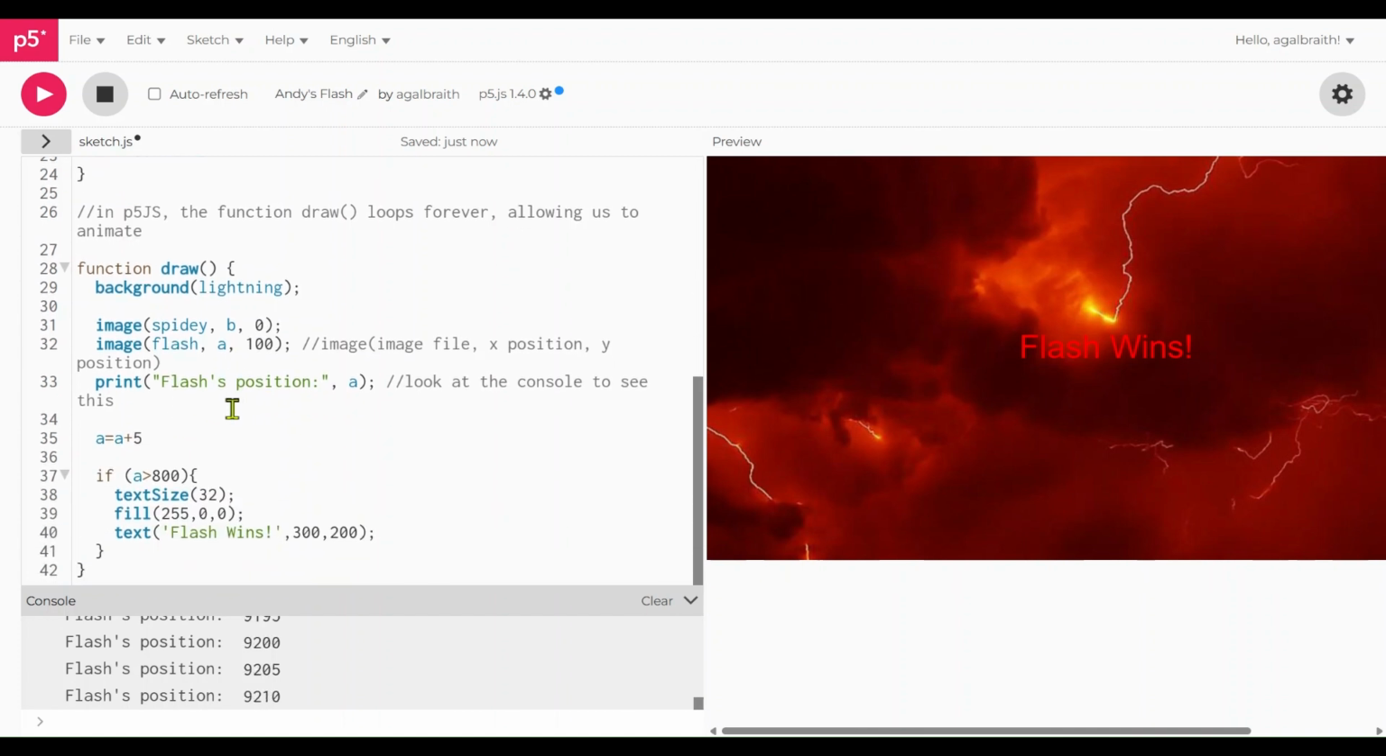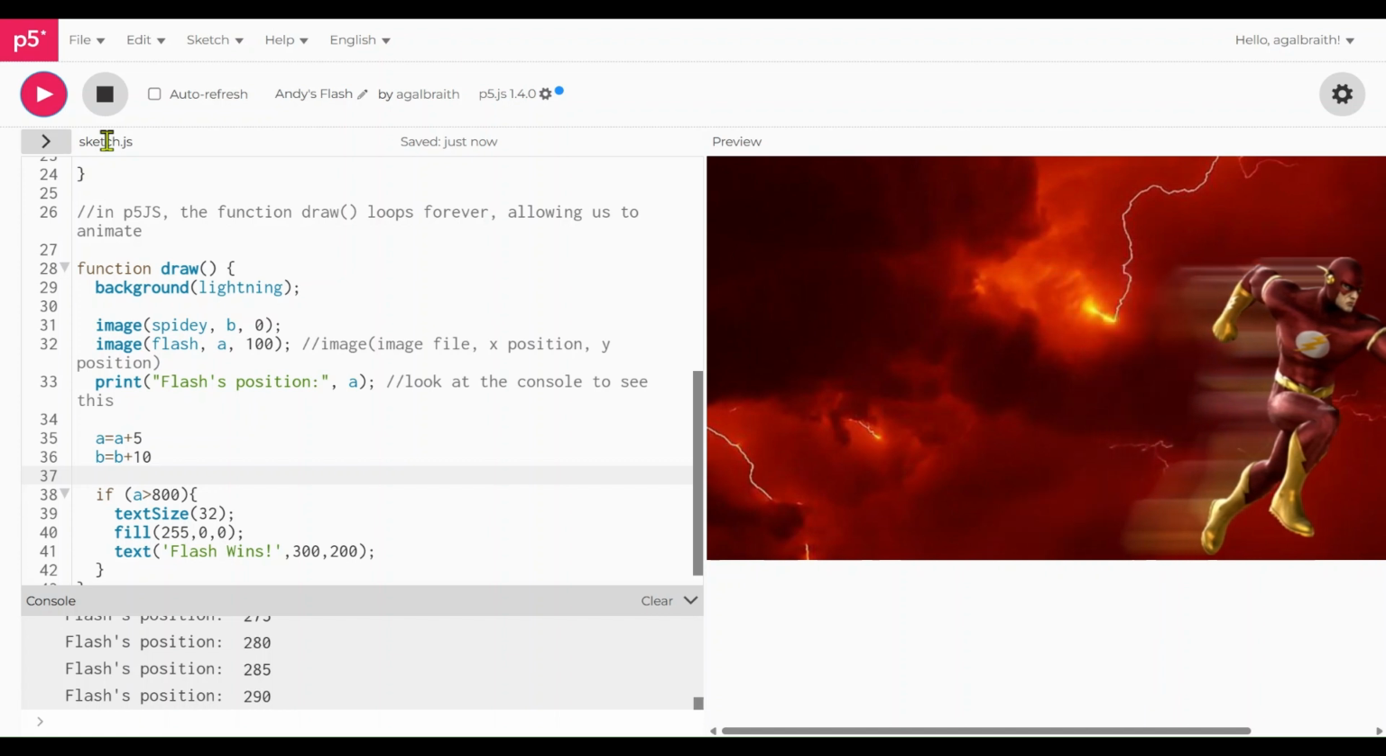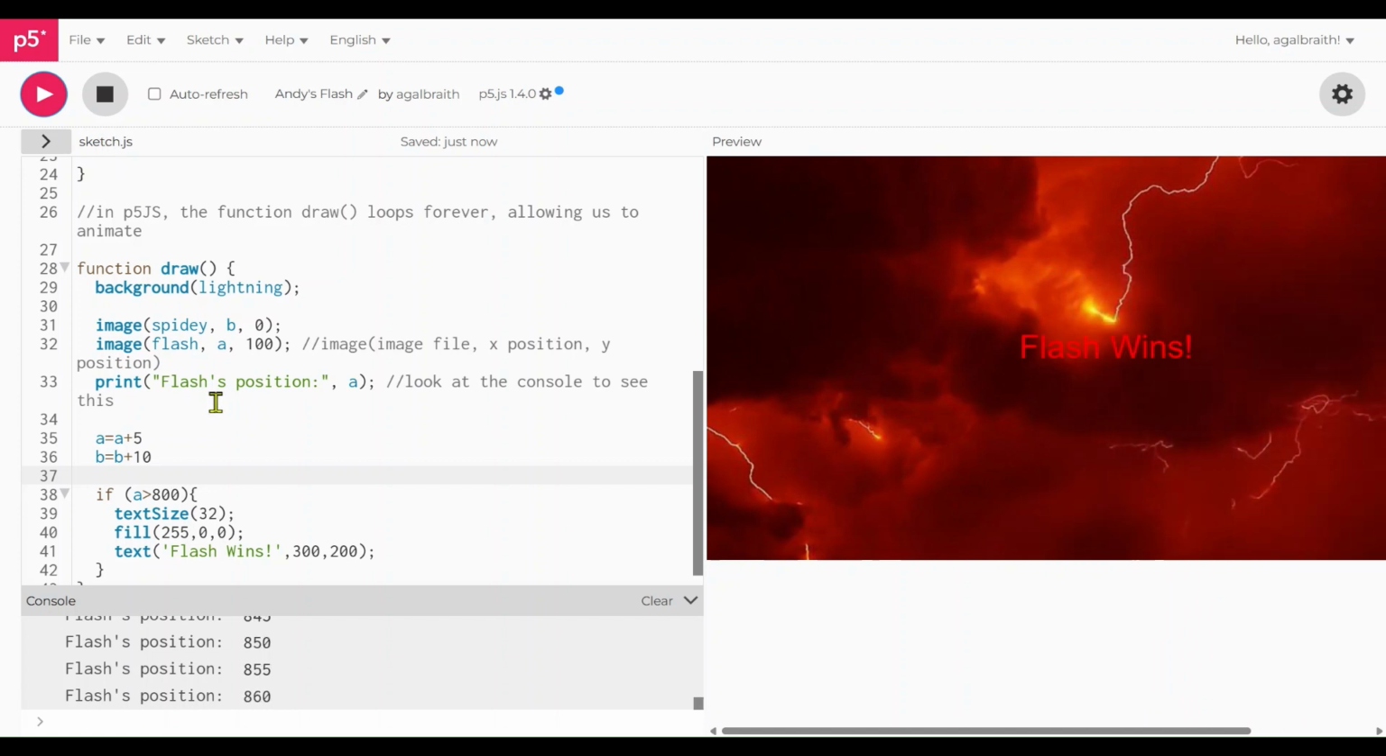Okay, because Spidey starts on the left of the screen. And then Spidey's using variable B. And then the same way I'm adding 5 to A, I need to add a number to B. So B equals B plus, what should we do? 10. There we go. So he's going to move 10 instead of 5. So hopefully that makes him go faster. Let's see. There we go. Spidey, even faster than the Flash. Good job, Spidey.